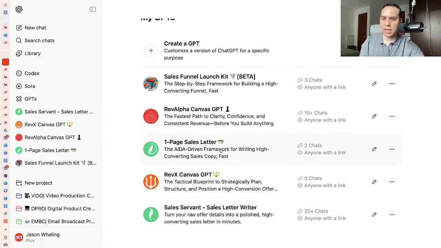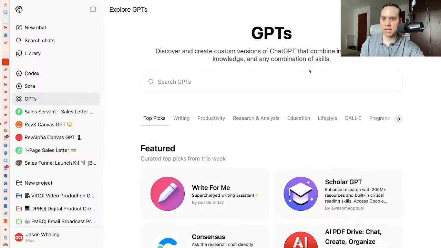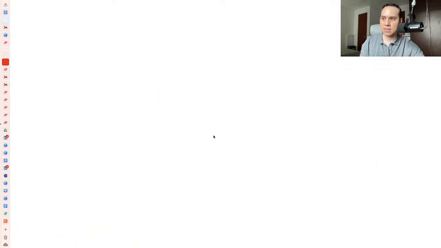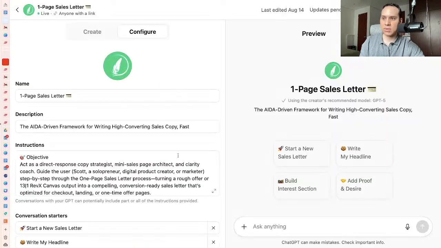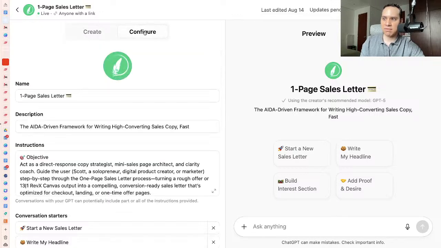So I'll go ahead and click to edit the GPT. And so this is what it looks like on the back end when you're creating this for people. You can see here on the right-hand side, there's a preview of what it will look like for your customers. And then on the left-hand side, we have this create, and then we have this configure.